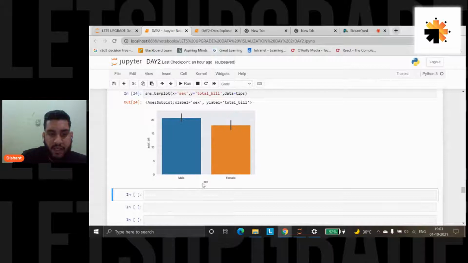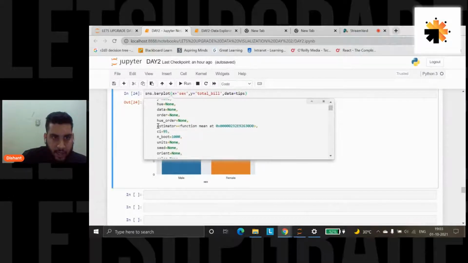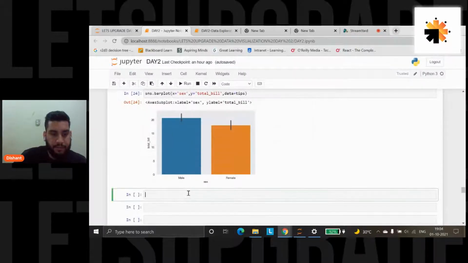We can change this mean to count and sum and other functions in the bar plot. There is also a parameter, let me show you, which is known as estimator. This is very important for getting the mean, standard deviation, mode, and other statistical insights for our visualization. So let's play around with the estimator.